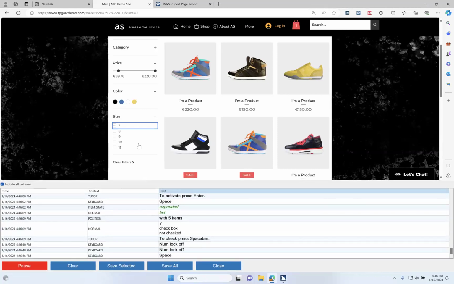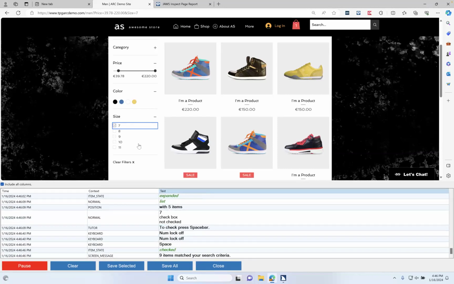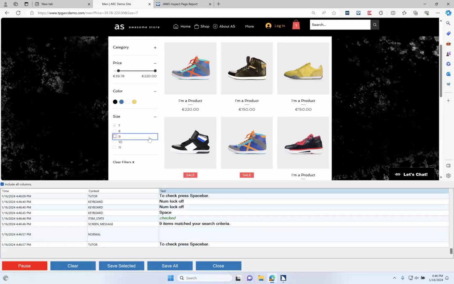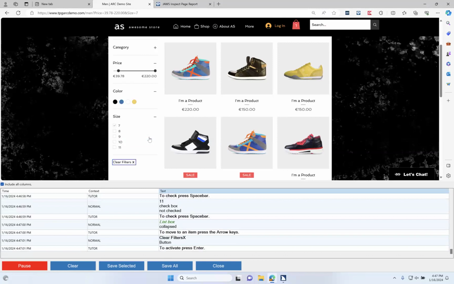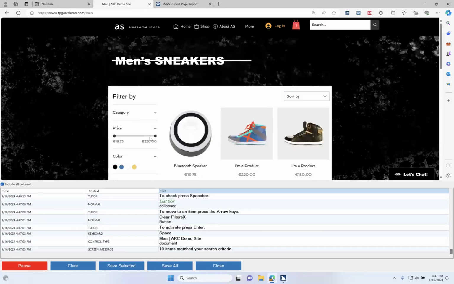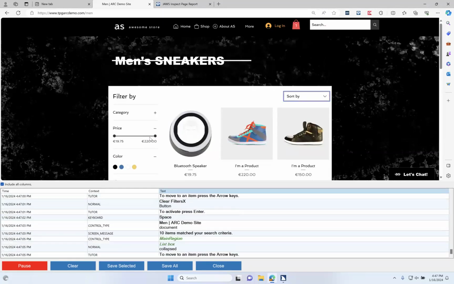So now if I hit the space bar, it should update me. And indeed, it now updates me to say that the item is checked. Okay, so this is working correctly. And I'm just going to clear the filters now so that we can see all the various data. And I'm going to continue with my testing.